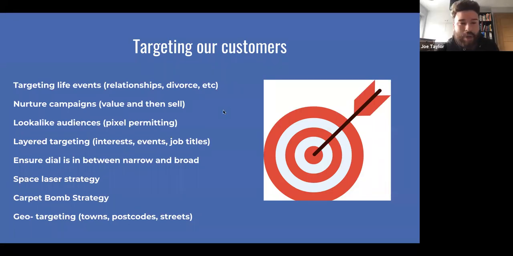So, targeting our customers. As you know, Facebook targeting is crazy. What they know about us is scary. They know who our ex-girlfriends are. They know who we stalk. They know a lot of very intimate information. They have this avatar of us and what we like and what we're interested in. As business owners and advertisers, we can use this to our advantage, and we can really get focused on who we're showing our ads to.